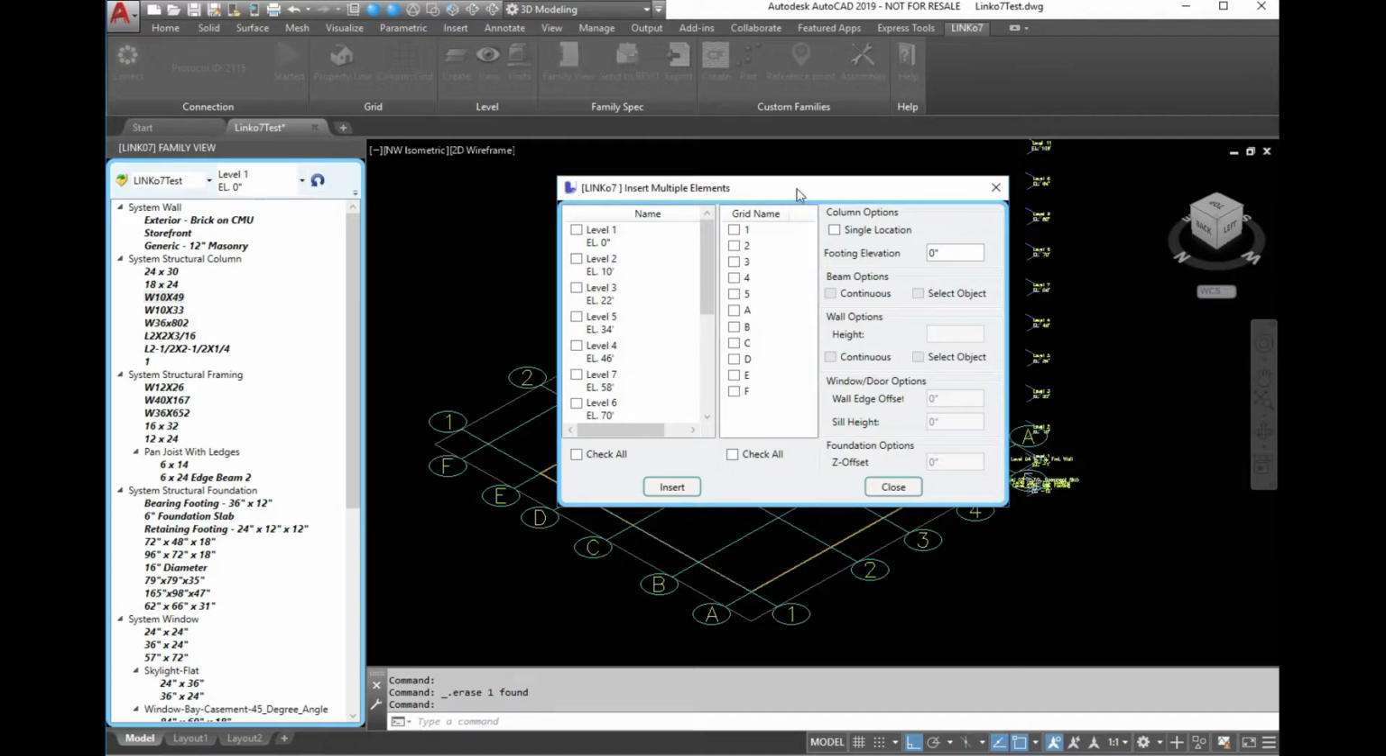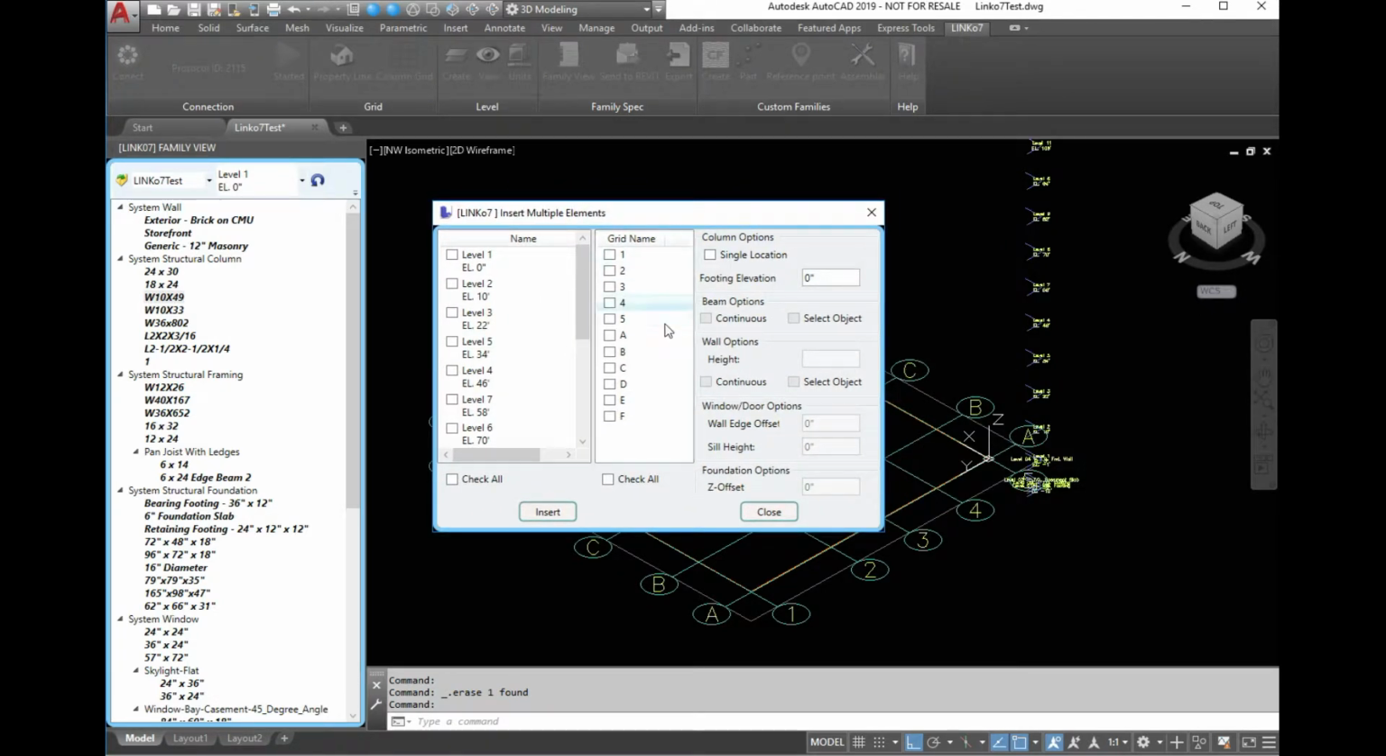This dialog here allows you to insert more than one object, and it will be used for most of the objects like beams and walls. Basically this panel has the levels, and this panel has the column grids. Then you have some options depending on what you are modeling. For a column, you get a single location or footing elevation, if you want the column to go down to the footing elevation.